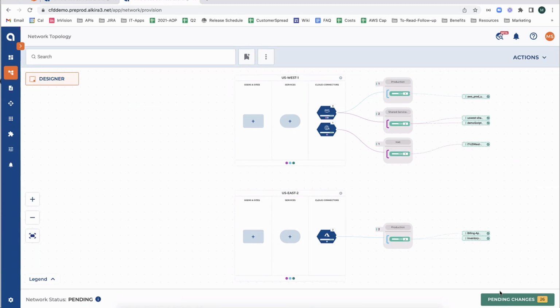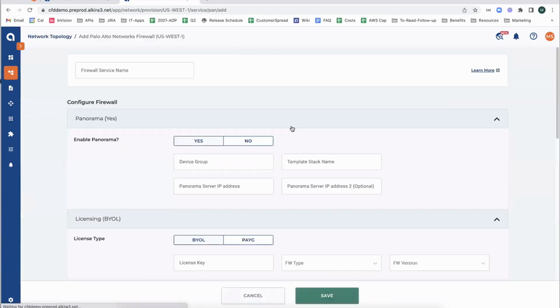Now, Alkira does offer a firewall itself, so you can do allow, deny based on five-tuple, based on applications. But in most of our current customer deployments, what we have seen is they are standardized on a vendor. So we offer multiple different vendors on our services. So I can deploy a Palo Alto, a Checkpoint, a Zscaler ZIA connectivity, a Fortinet, what have you, right? I'm just going to pick Palo Alto as an example here. So now we're going to insert a firewall.